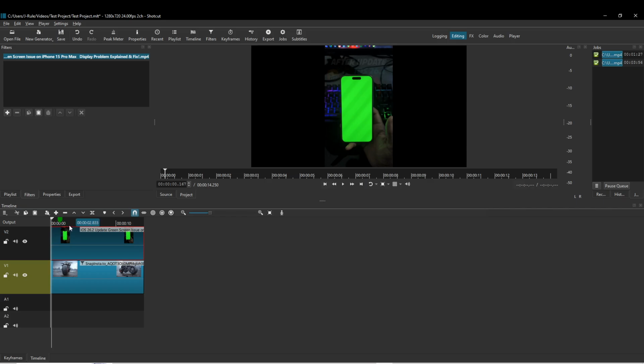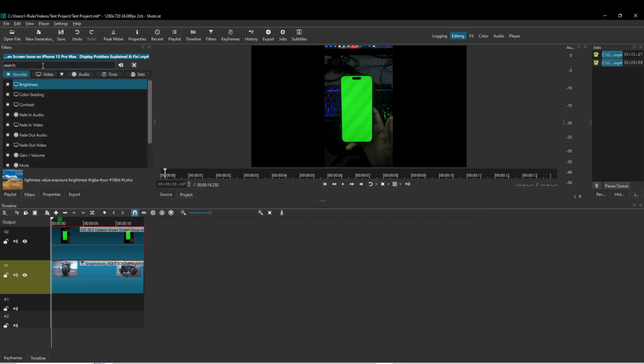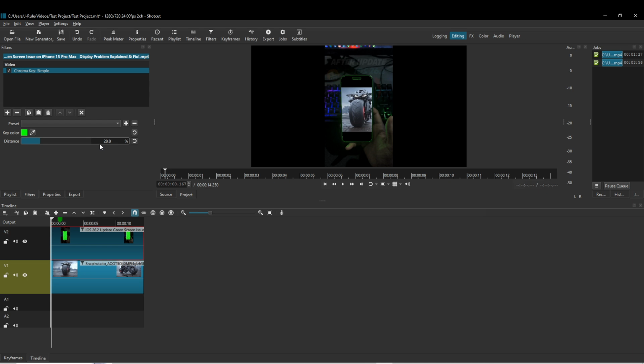With the clips in the correct order, click to select the green screen video on the timeline. Head over to the Filters panel, then click the plus icon to add a new filter. From the list, choose Chroma key, simple, and apply it to the selected clip. This is the keying effect that tells Shotcut which color to make transparent.